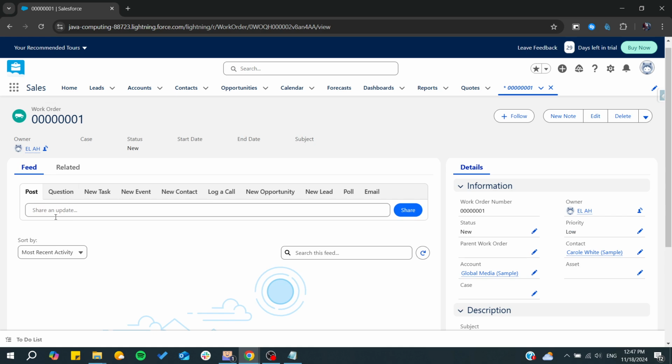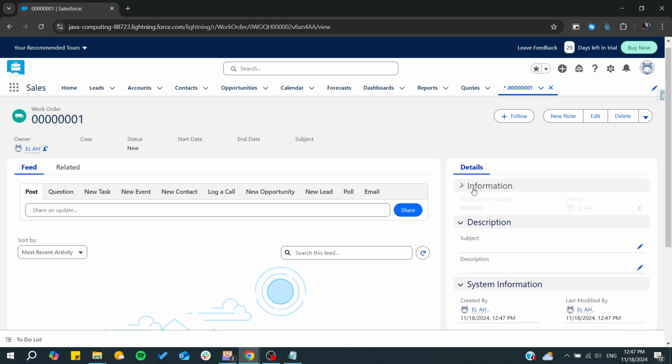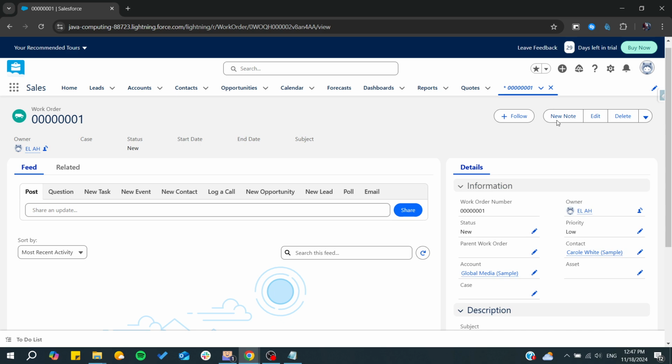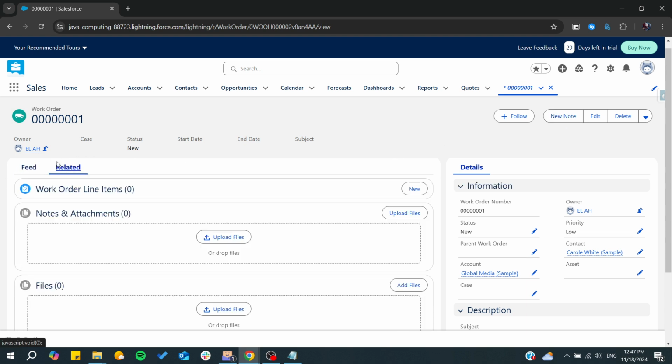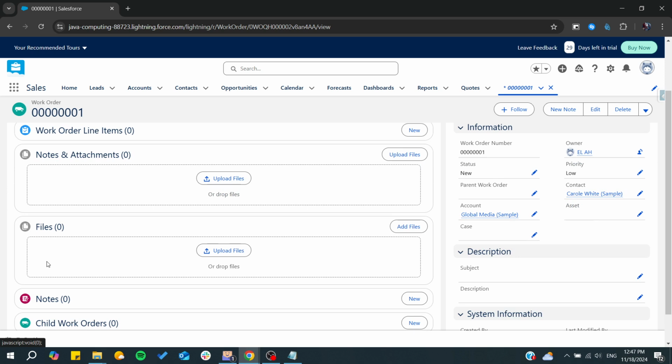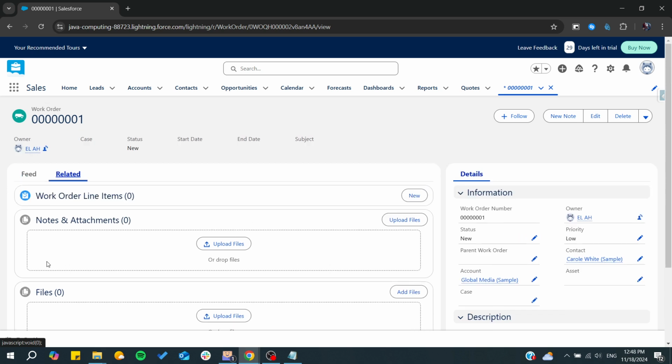So you can start having a feed where you can share updates and information, and those are the general information that we have added. And here you can delete it, edit it, and give it a new note, etc. So those are other items that you can attach or add to your work orders, etc.